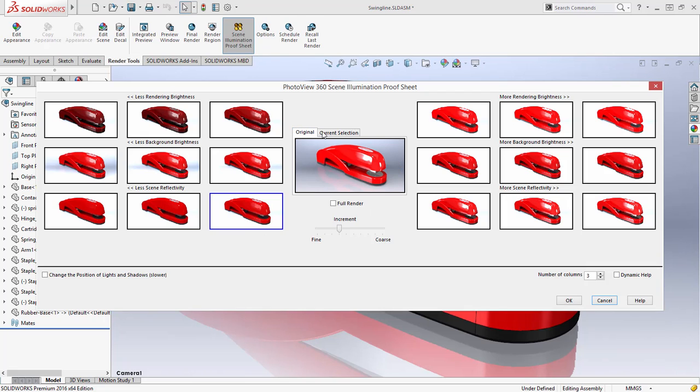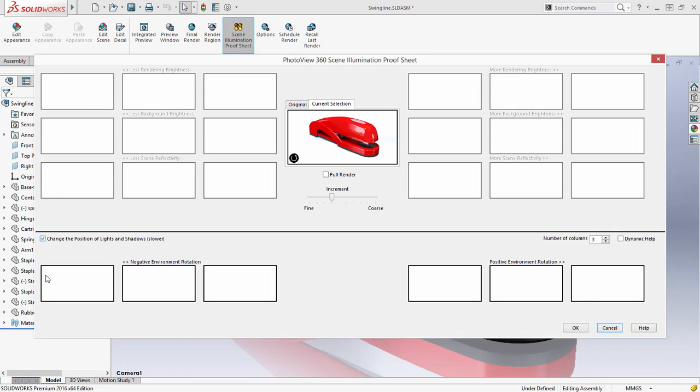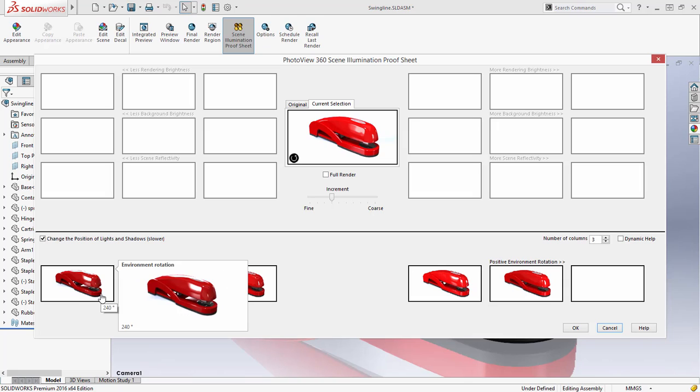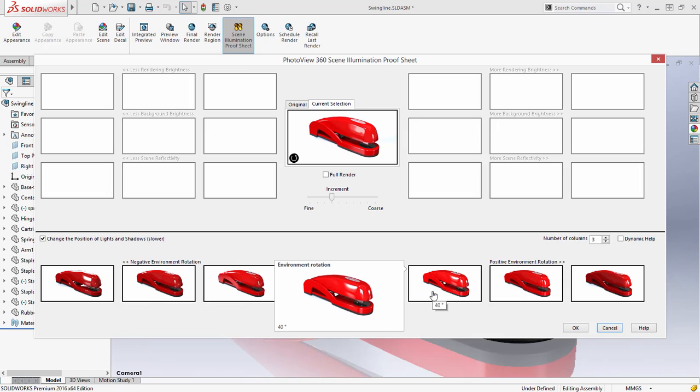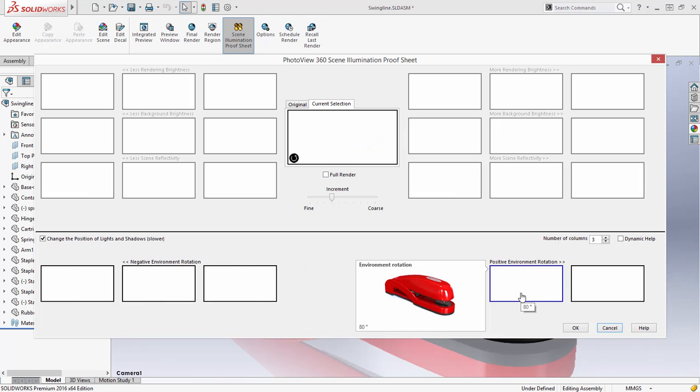At any point, you can toggle between the current selection and the original image. Tooltips are available to provide precise values for the settings. The position of the lights can be visualized and manipulated as well. These tiles control the rotation of the HDR environment and is also controlled by the increment. Selecting one of these tiles changes the environment rotation and recalculates this as the baseline.